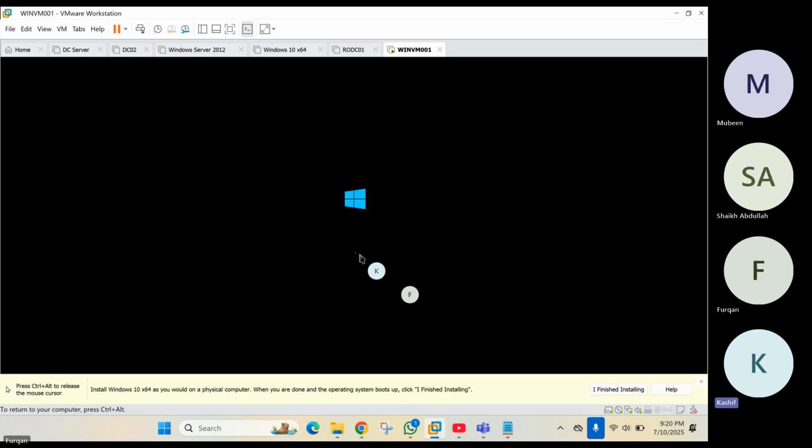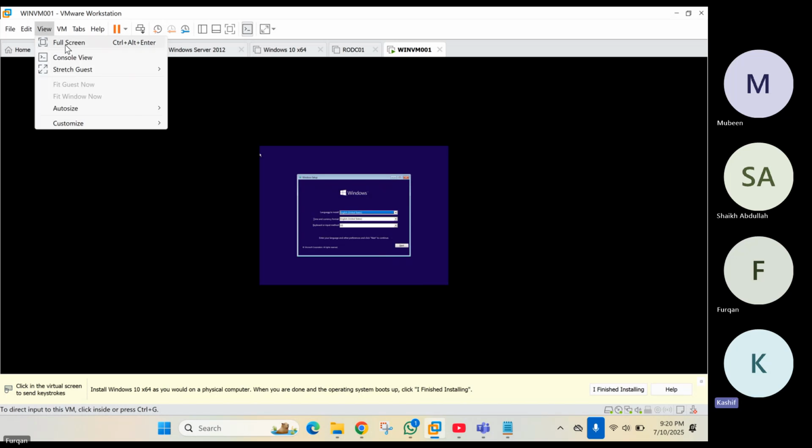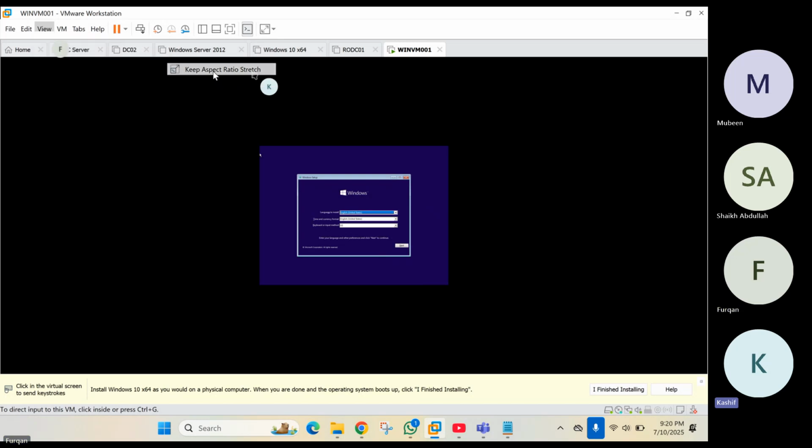Now this is very tiny, right? Very tiny. So let's do one thing. Click on View on the top. Choose stretch view. Stretch guest and keep aspect ratio stretch. Later on, you can install the VMware driver, but now just to see, can I do that? This one? Yes, yes.